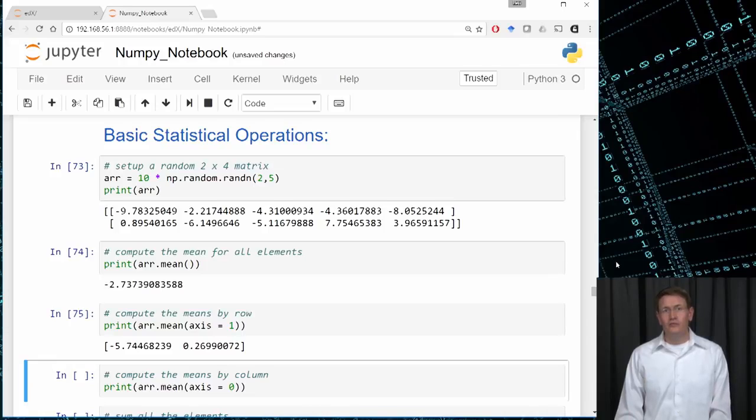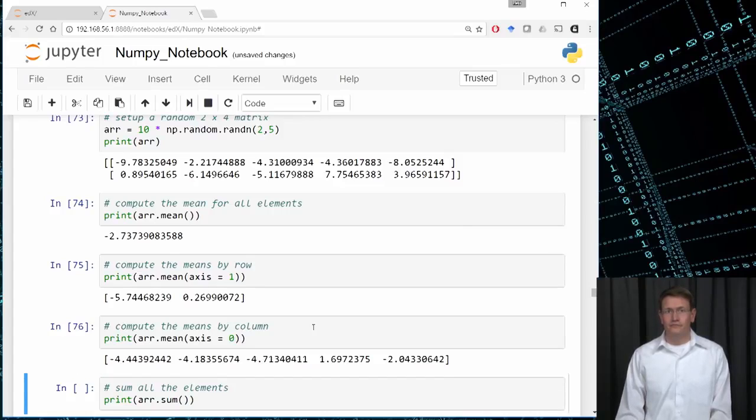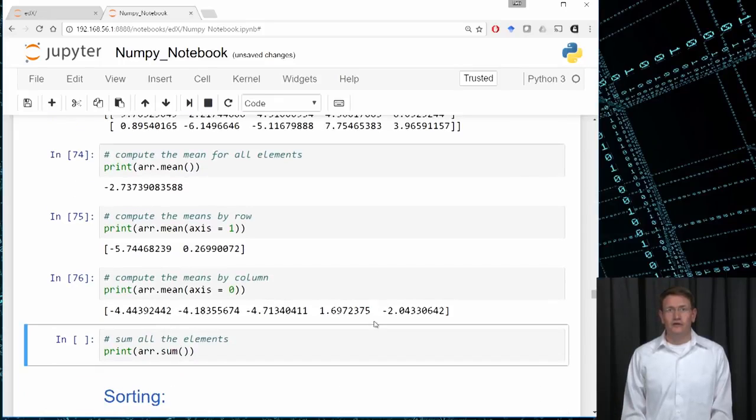Similarly, we can compute the means for each column by giving axis equals 0. Here are the means for each column. There are other methods like sum, which can be useful as well and function in a similar way to mean.